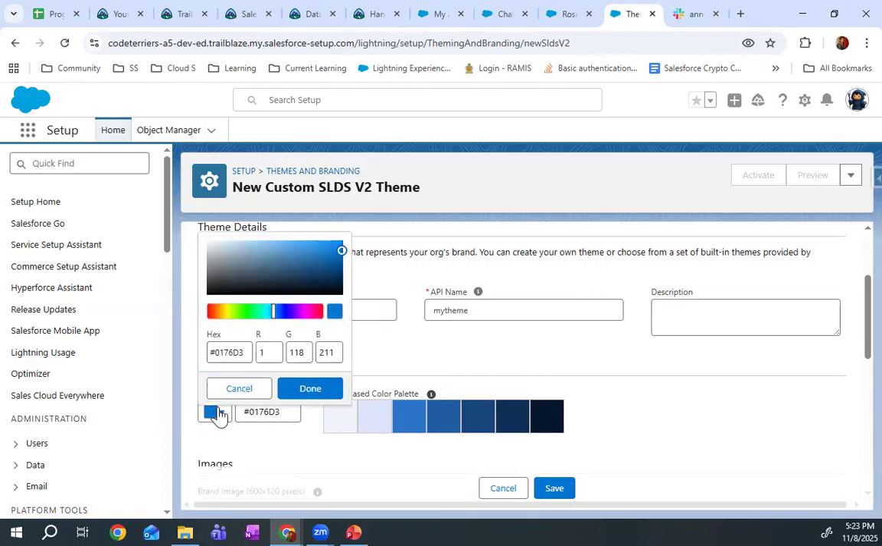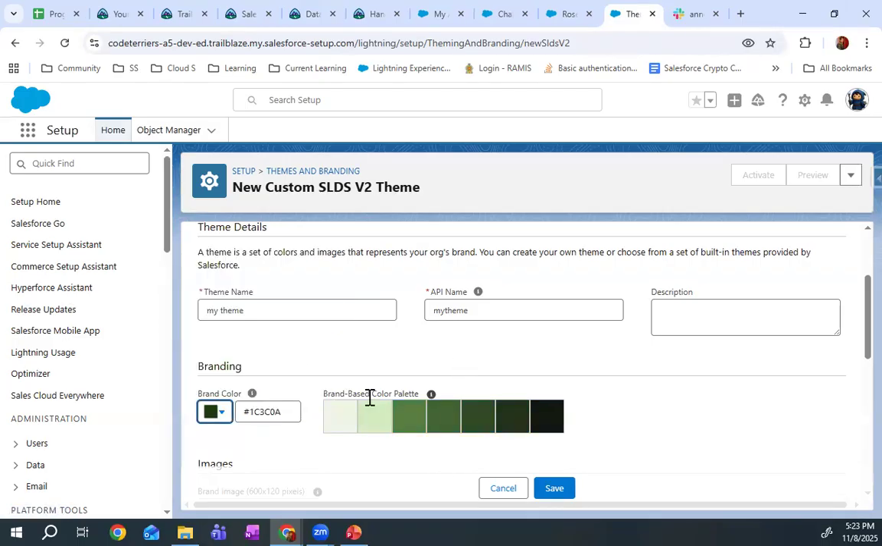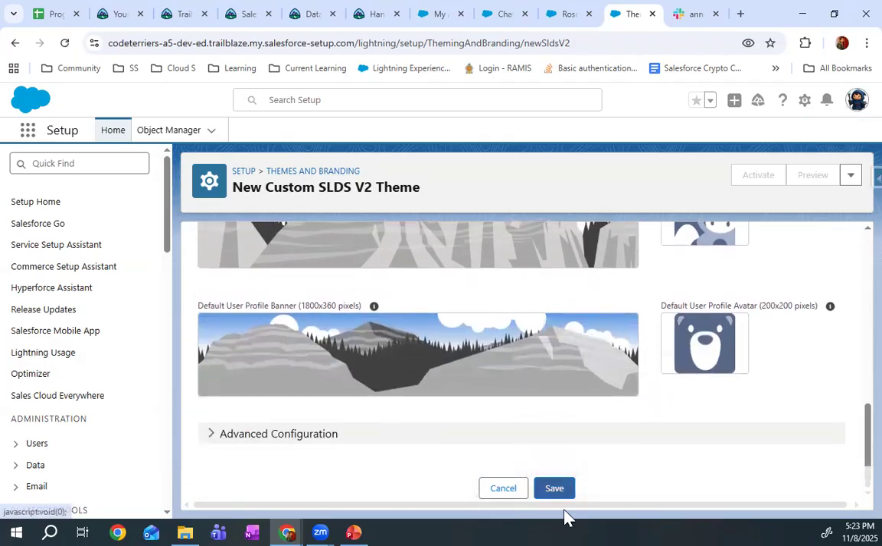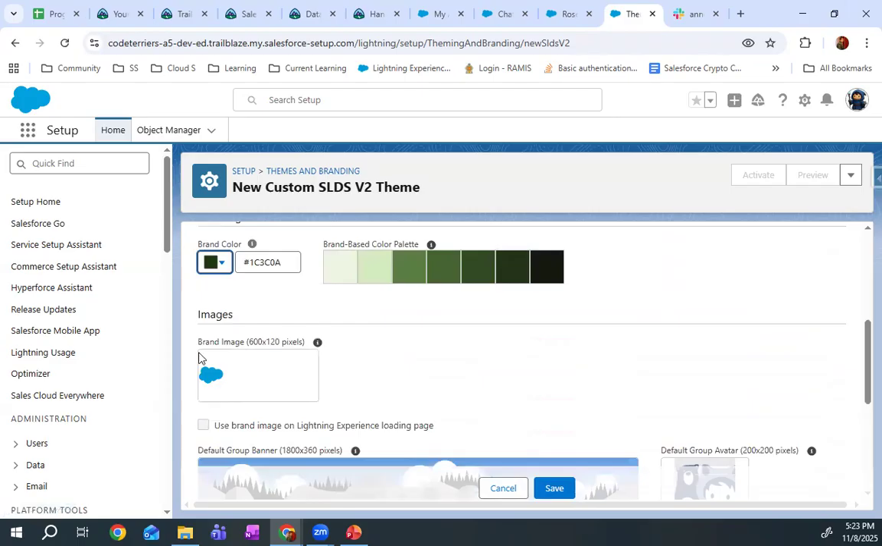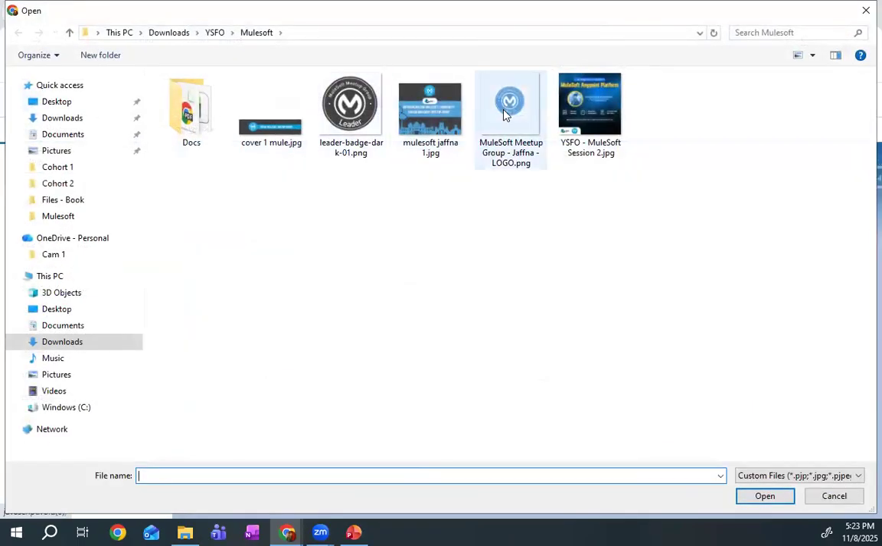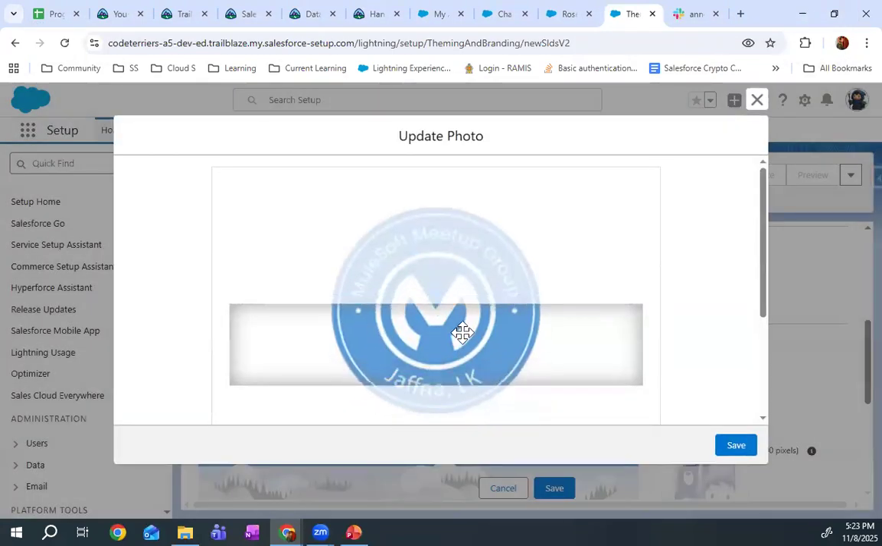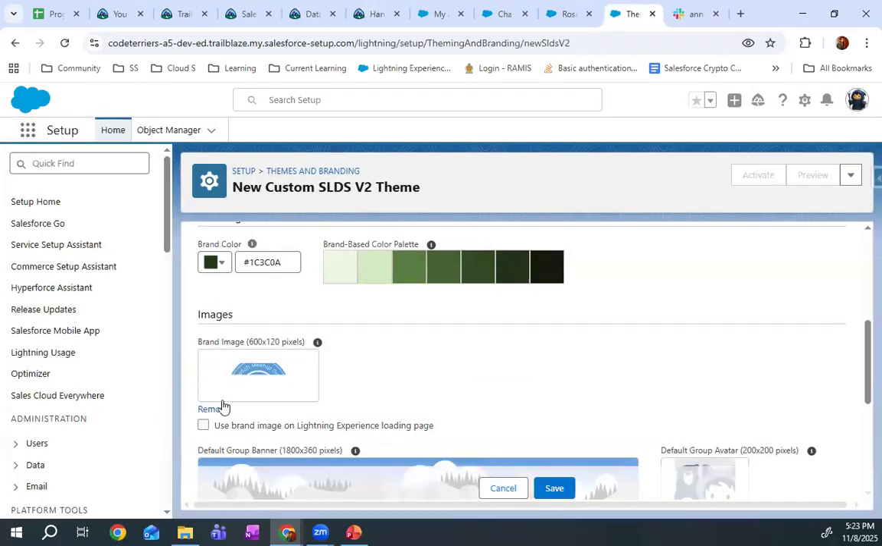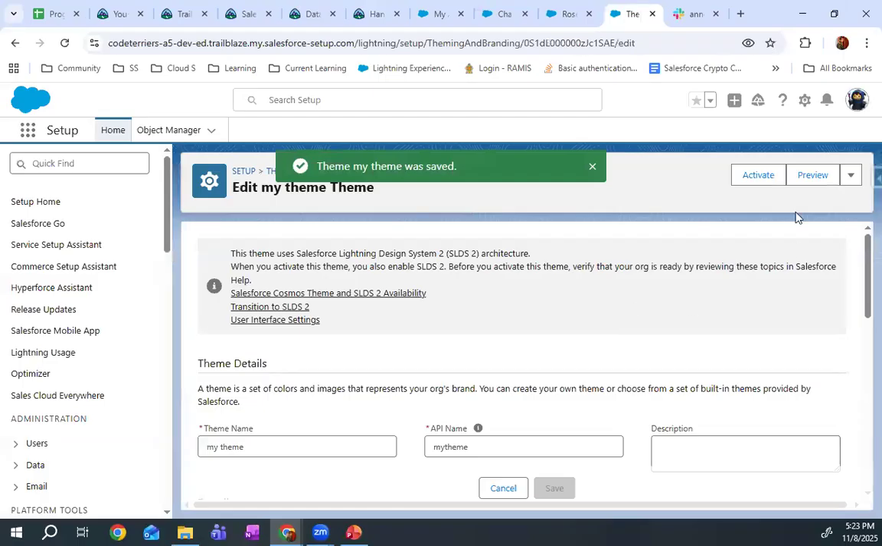I'm going to select brand colors. Green. Okay. We can change the default profiles and everything, avatars and everything we can change. And this one, the brand image, also we can change. Let's put this one. I'm not sure they will accept it or not. Let's put it for fun, to show you guys the fact it can be updated. That's it, nothing else. So I'm going to activate it. Okay. Activate.